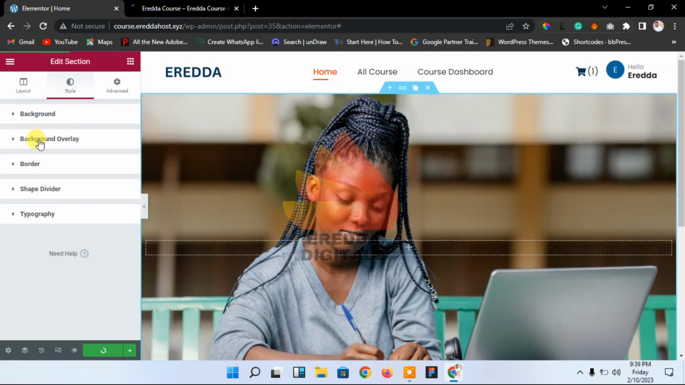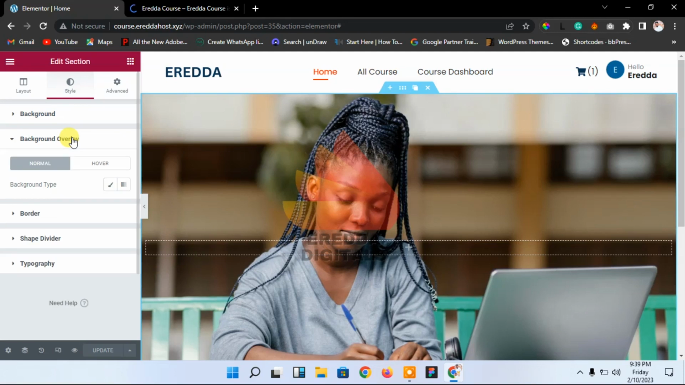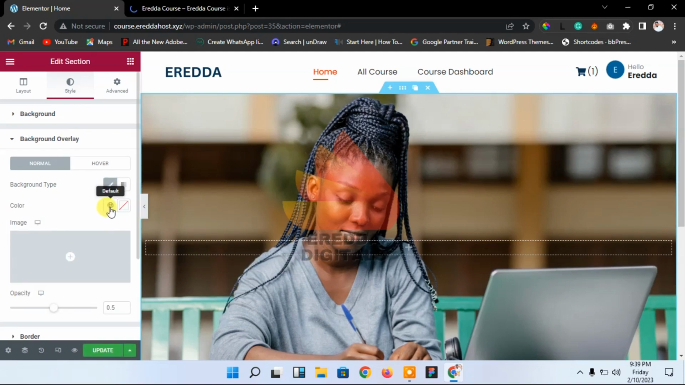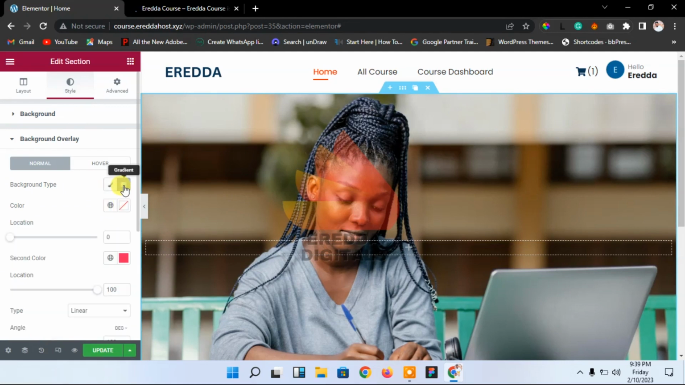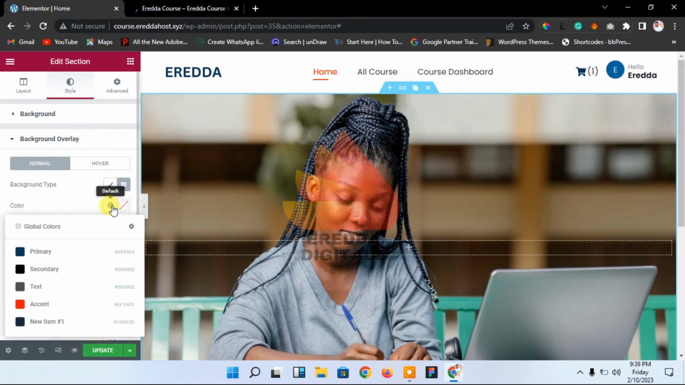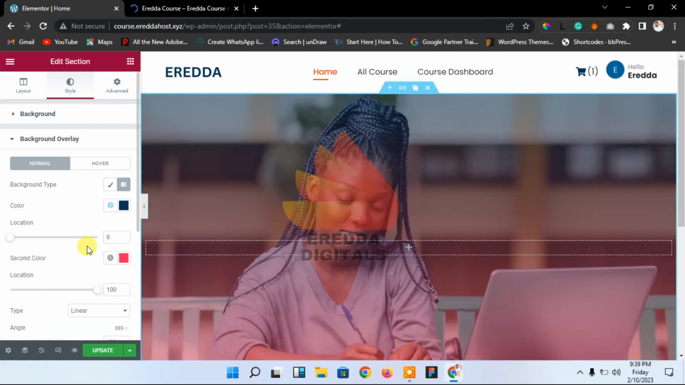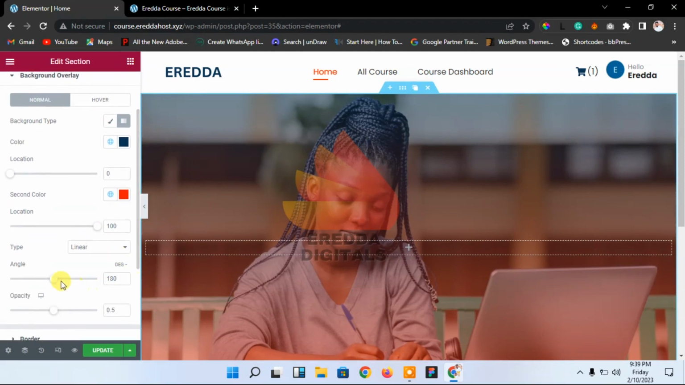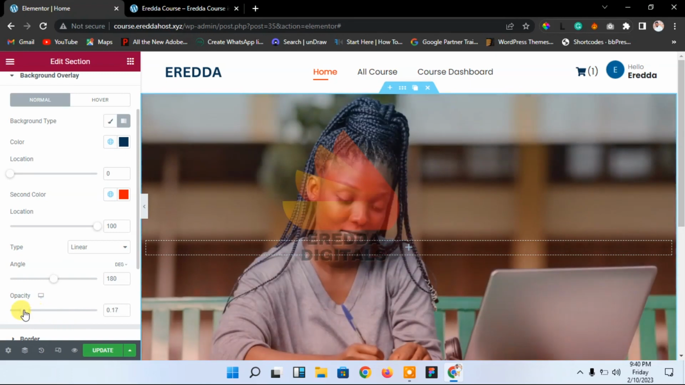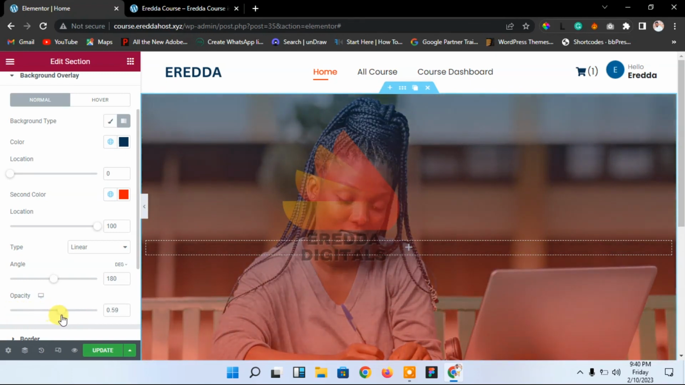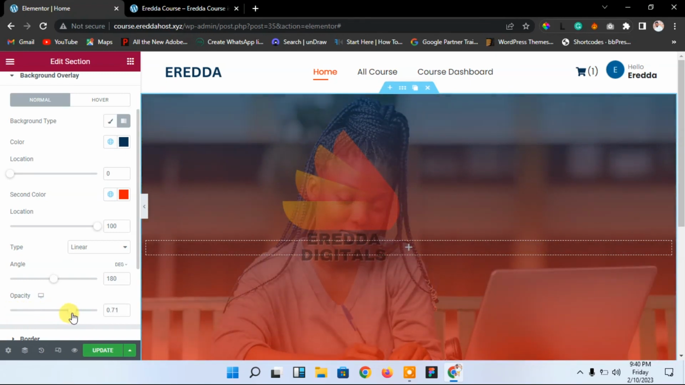Now let me close this and come to background overlay. We want to add overlay. Good. So let's select colors here. We can add a gradient, something like multiple colors, so we can go with this, and then we select this color. Then we can decide what to use. Opacity: we can either increase it or decrease it, however we want, we can do it that way.